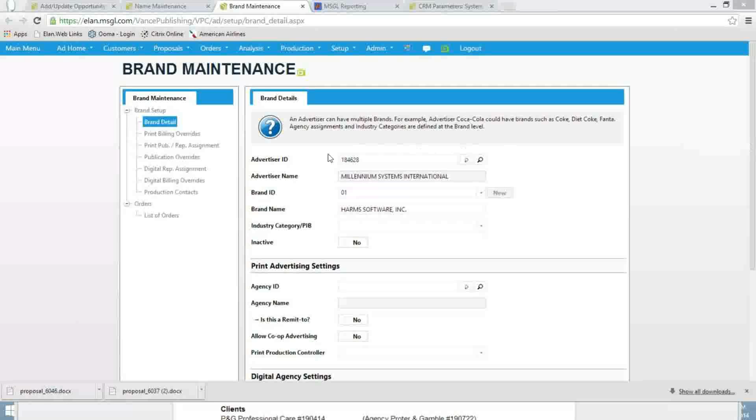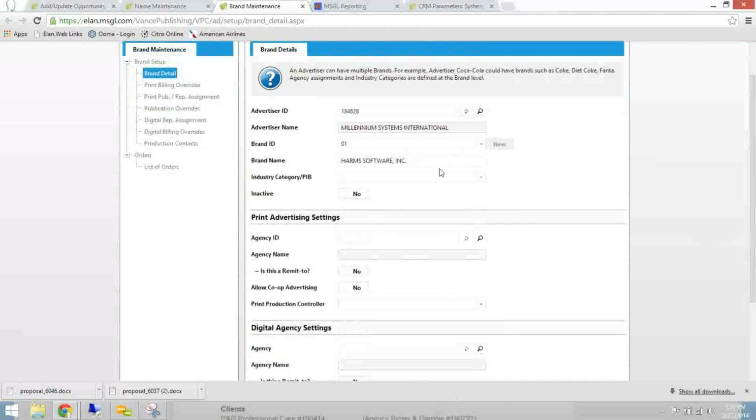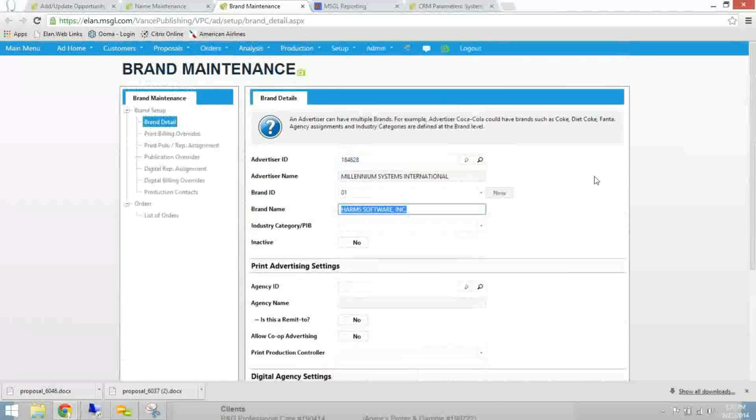So this is the brand maintenance screen. The maintenance screens look a little bit different than your typical CRM screens. They do have this navigation tree over here, what we call nodes, and then what you're editing is in this area over here. What we've done is pulled up an advertiser and a specific brand, and then we can actually tie things to that brand, like an agency or a print advertiser. We can also add a new brand from here.